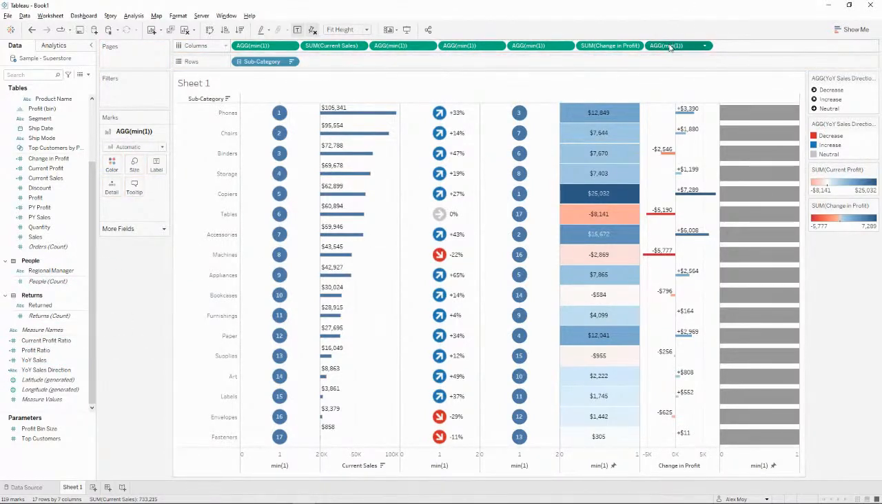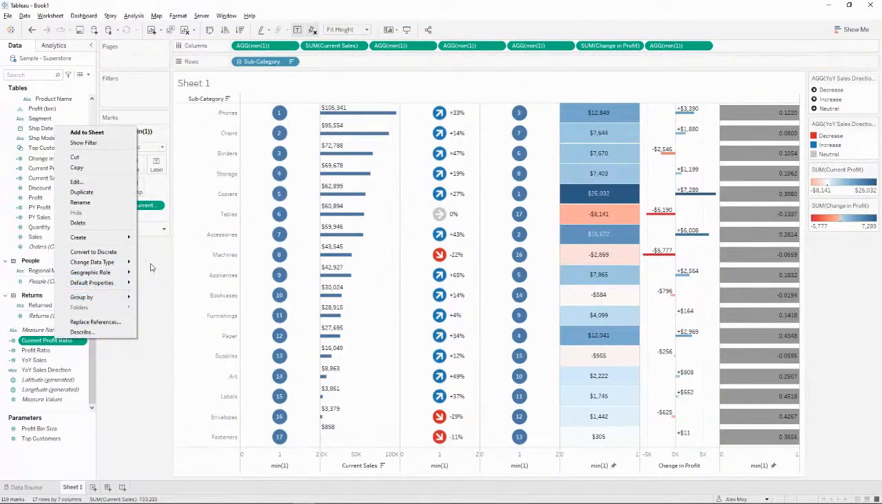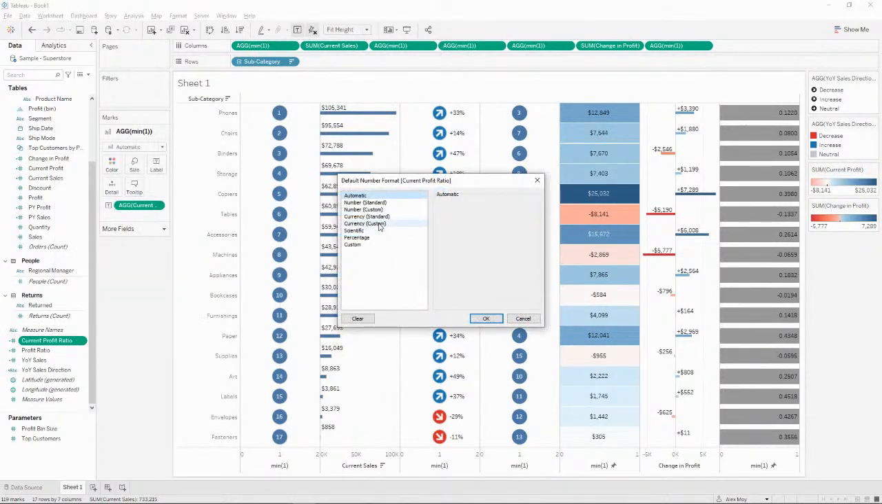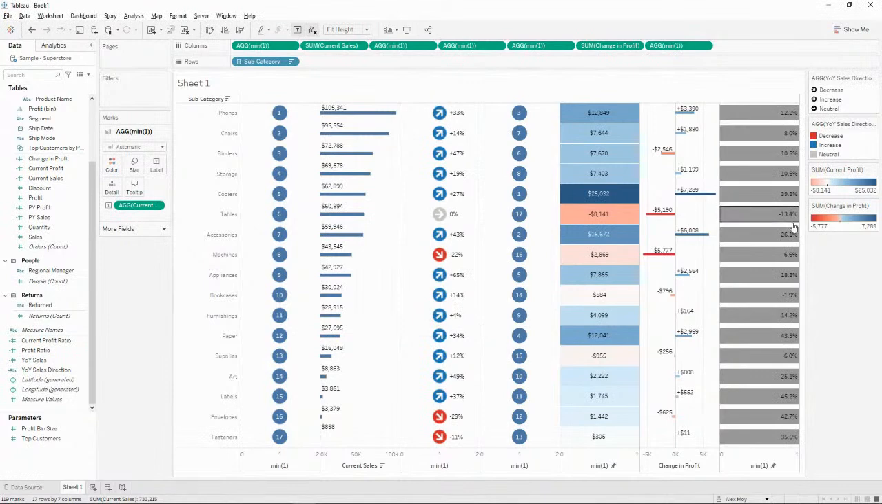So let me make sure I'm on this correct field. Okay. Current profit ratio. Whoops. Drag that to our text card. We'll come over here and modify our formatting, number formats, percentage. I think this is one decimal place. And so now we've got those values in here.